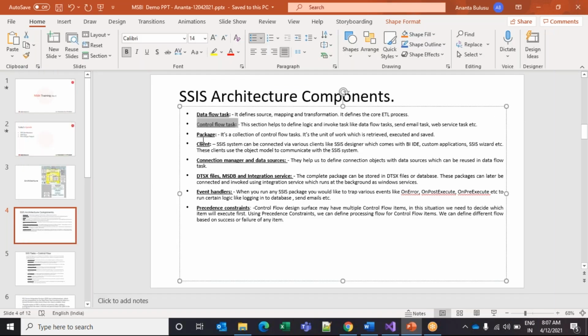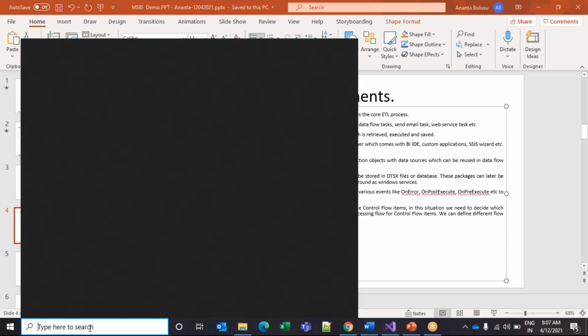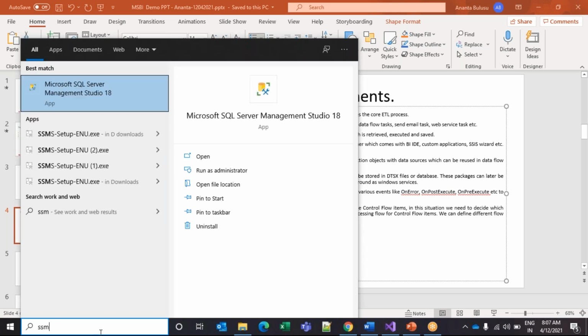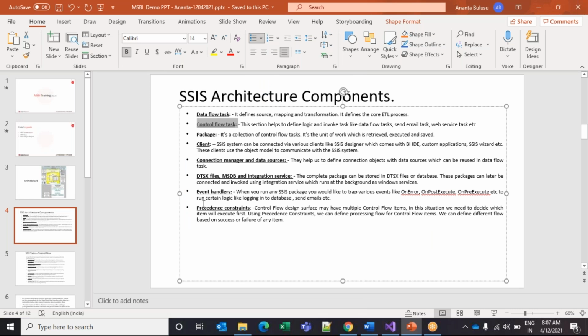So what is a package? A package is nothing but a collection of control flow tasks. Together we call it a package. And connection manager, data sources, I've already shown you. DTSX files, MSDB, where it has been stored, like open SSIS. So I closed it. Meanwhile, it gets open.